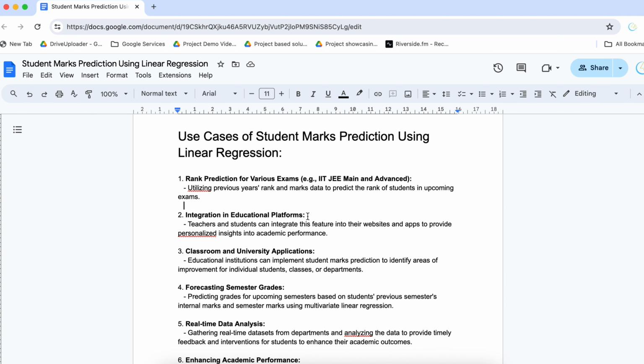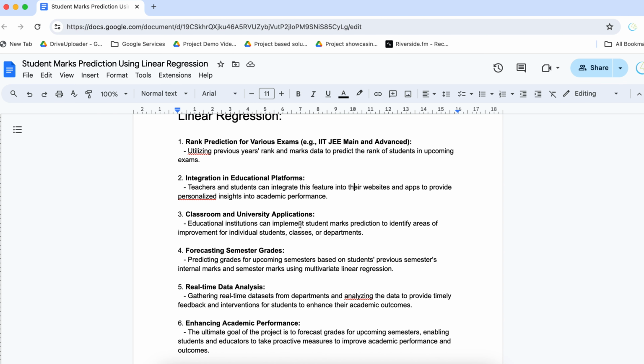Integrating in an educational platform, that is already discussed, but still I am explaining. Teachers and students can integrate this feature into their website and provide personalized insight into academic performance. Classroom and university: universities and educational institutions can apply this to their academics, for improvement for individual students, classes or departments. So we can use these predictions.